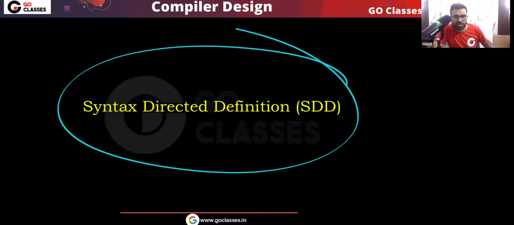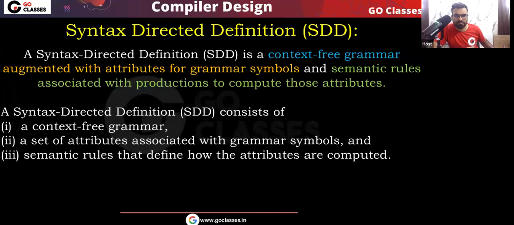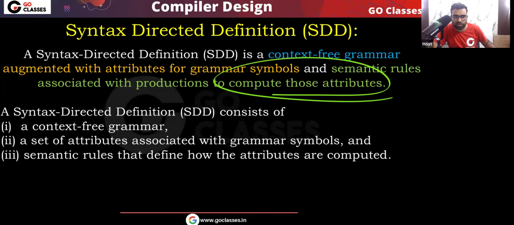The next concept that we need to study is syntax directed definition. So let's see, what is the definition of SDD, syntax directed definition? SDD is basically a context free grammar in which attributes are associated with grammar symbols, meaning attributes are associated with terminals and non terminals, and semantic rules are associated with productions to compute these attributes.